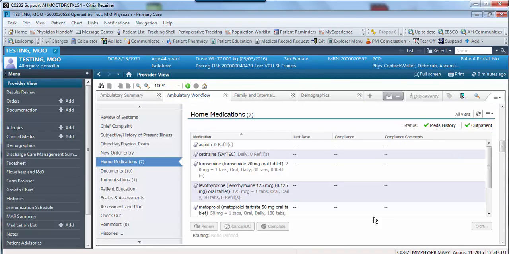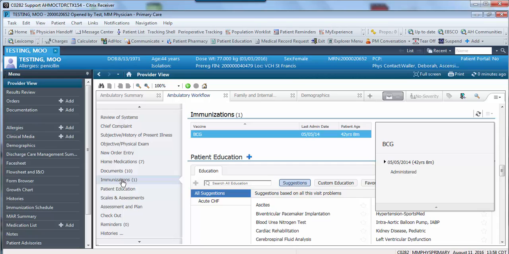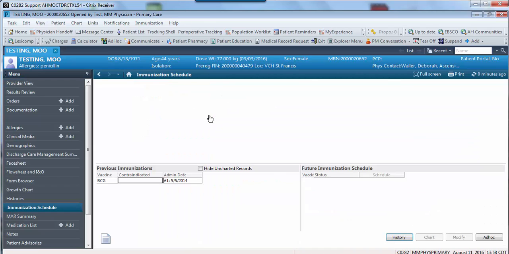The immunization section displays the patient's past immunizations. To add a historical immunization, click the immunizations link, which will take you to the immunization schedule tab in the patient's chart.